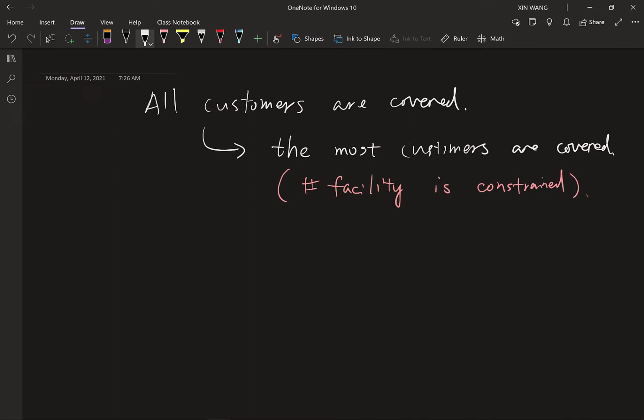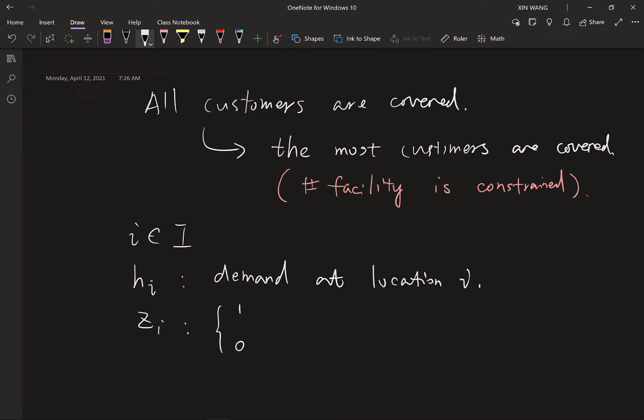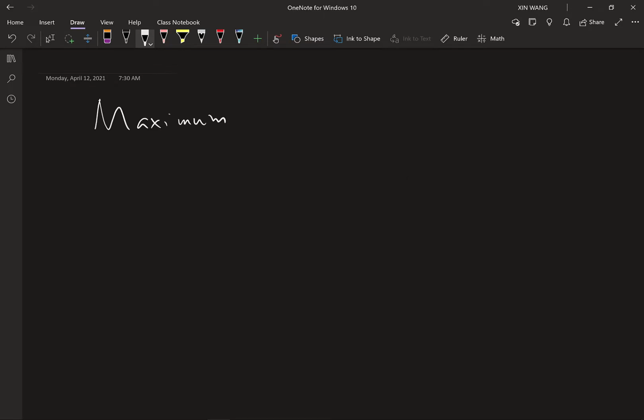So previously all customers are covered. Now we need to make a decision on if a customer is covered or not. So we need to differentiate the customers at different locations. Remember, i indicates the customers. So let's say the number or the volume of customer demand at each customer location is indicated by hi, the amount at location i. And also we need to additionally make a binary decision. So if customer i is covered, then we let vi be 1. And if it is 0, it means we do not cover it. In this end, we can formulate the problem. We call it the maximum covering problem.